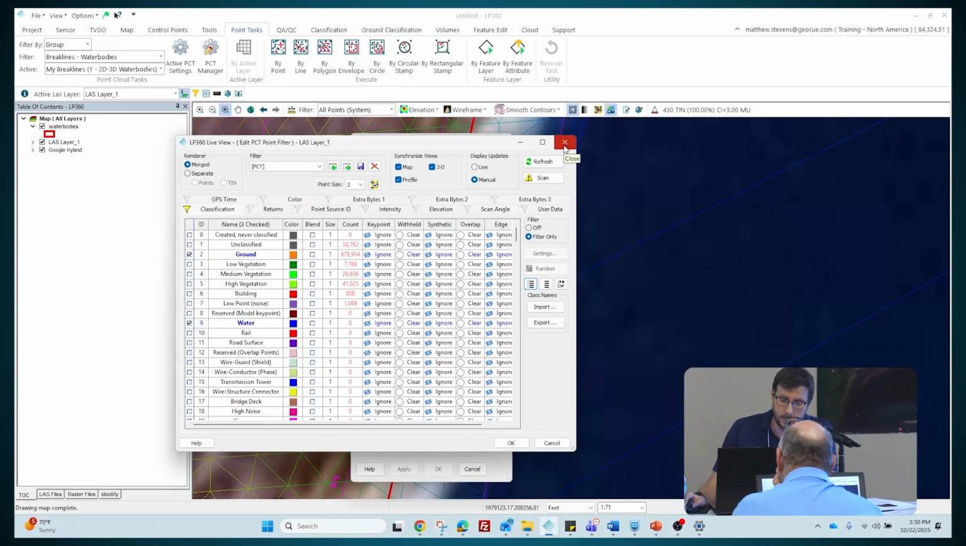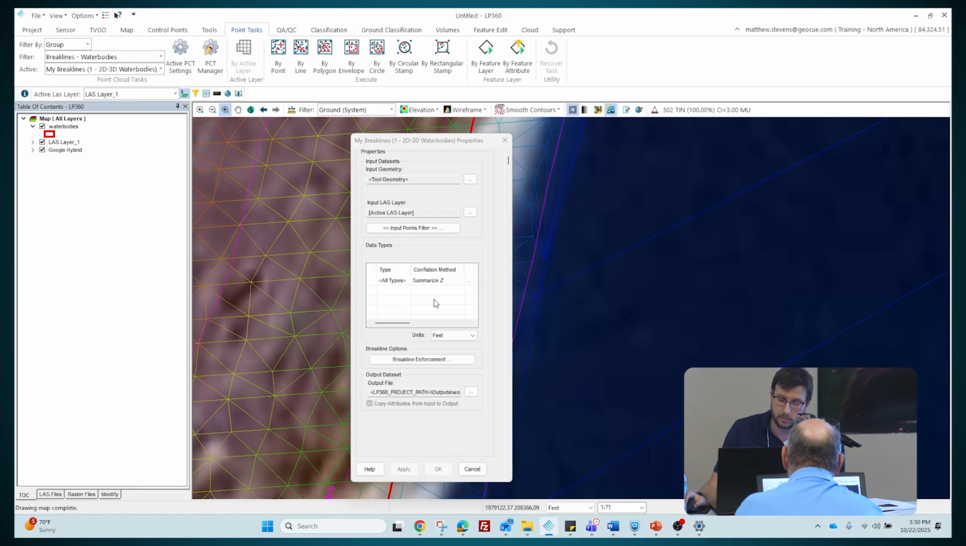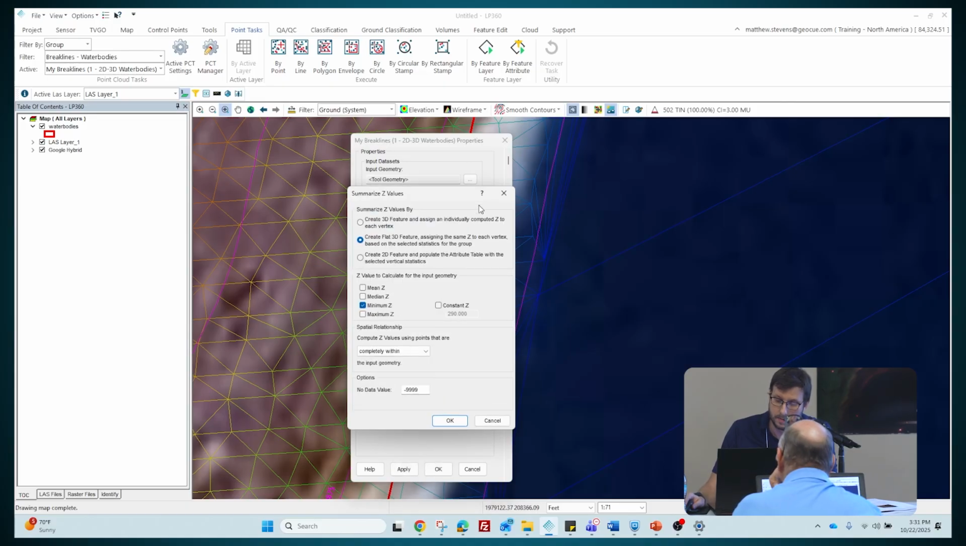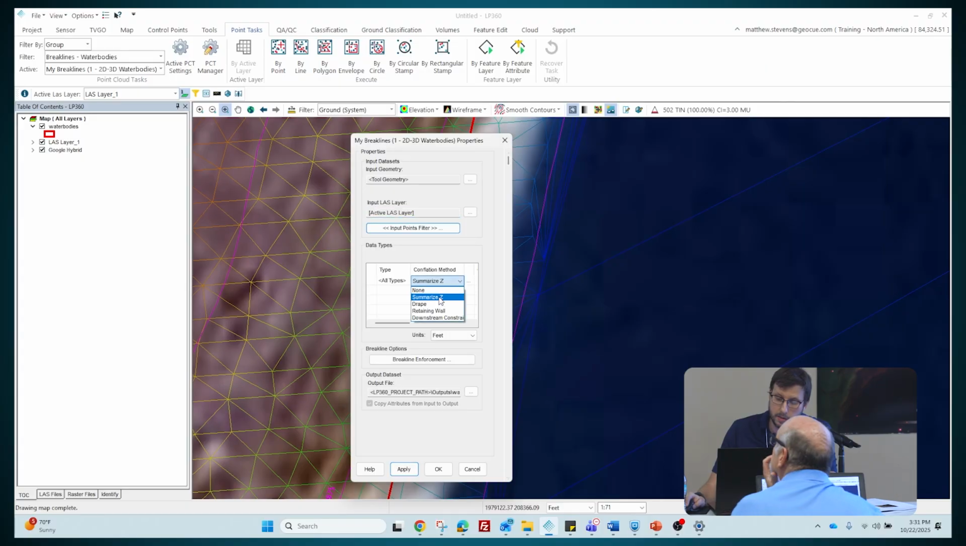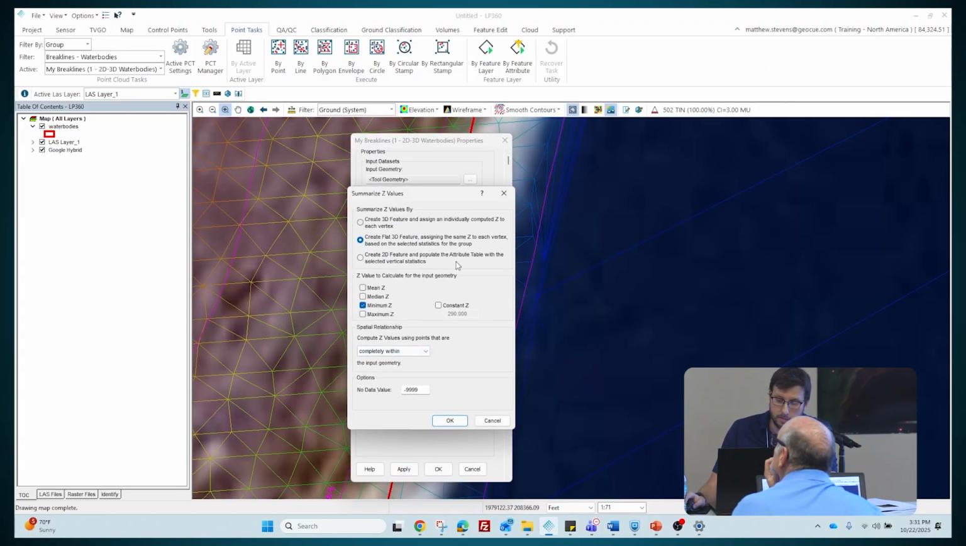It's going to form a conflation on this feature while we're converting it to 3D. So it's going to conflate it to the ground and water classification, which is already done on this data set. And for conflation method, if you click on the option and then double click on the drop down, you can see basically how it's running the conflation. So for this one, and for any water body for that matter, you're going to want to create a flat 3D feature.